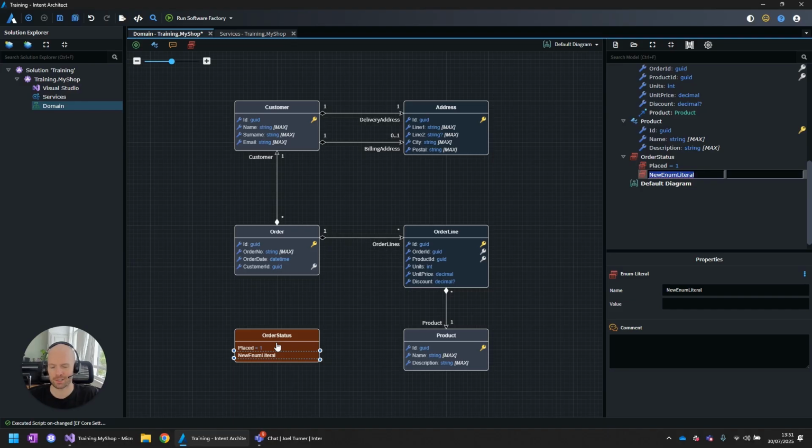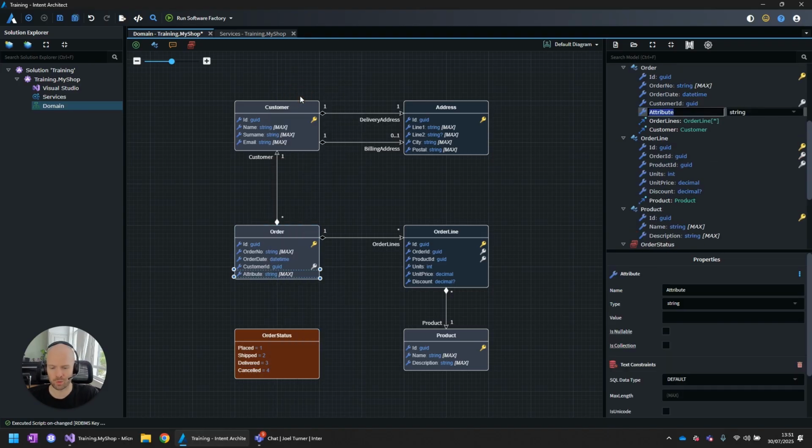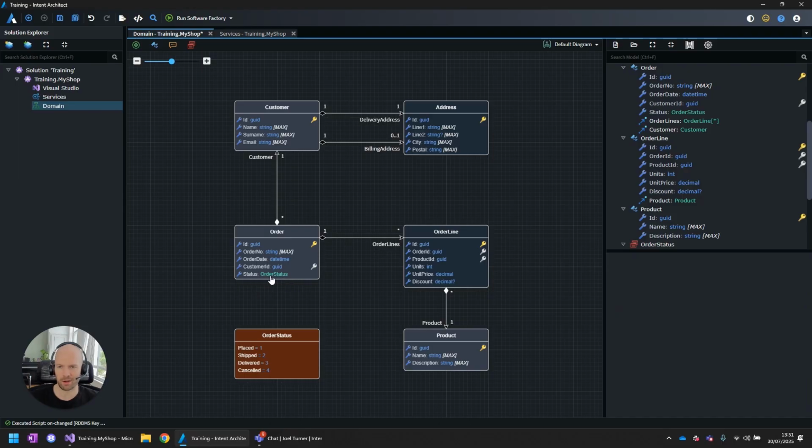So we've got our placed, we've maybe got our shipped status, which I'll make it 2. Maybe we have something like a delivered, which will make a 3, and perhaps a canceled, which we can make a 4, or a -1 or whatever the case is. And now, in order for us to add this enum onto our order, we just simply add another attribute, which we'll call status. And I'll tab over and look for my order status enum. And here we can see that it is selected over there.